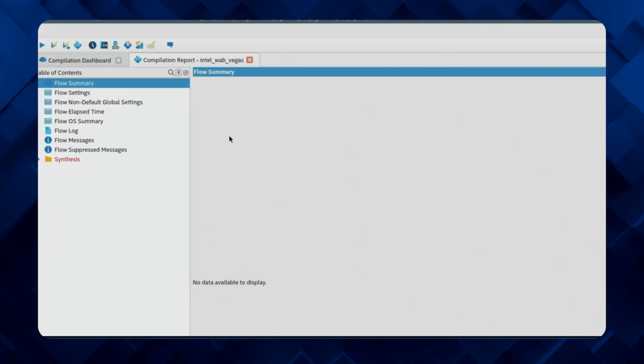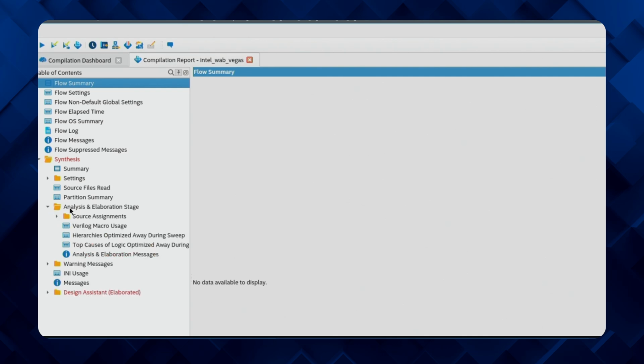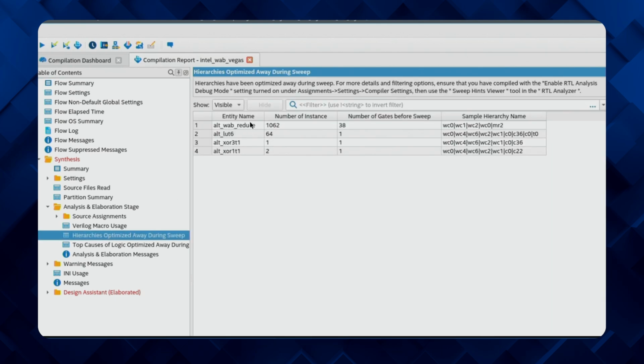So we start with the compilation flow, and we go to the synthesis report, and we navigate to the analysis and elaboration stage. And here there's a report called Hierarchies Optimized Away During Sweep. So this will show all these hierarchies that lost all of their logic during the sweep step. So in this case, there are 4 different modules with a number of different instances. And the top one actually had 38 gates before sweep and 0 afterwards. So this can point you to hierarchies that have an issue.